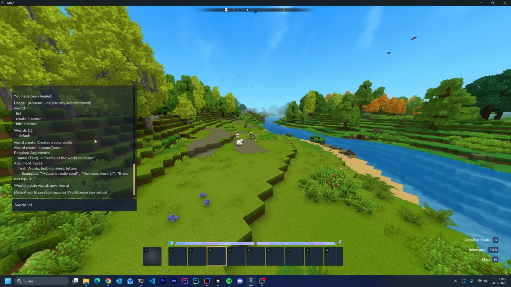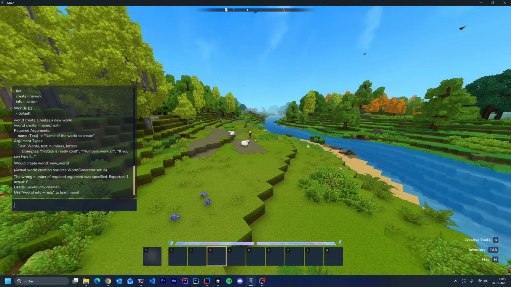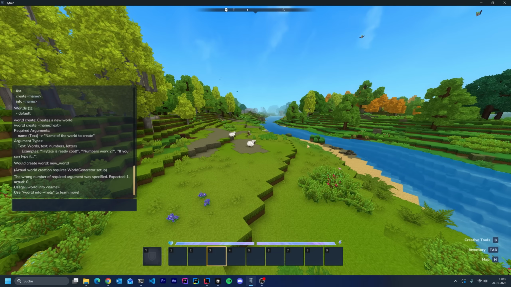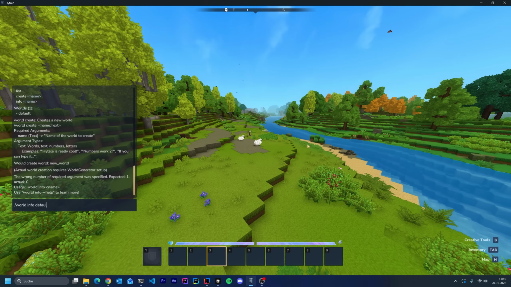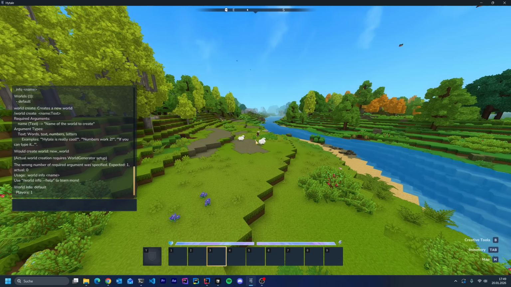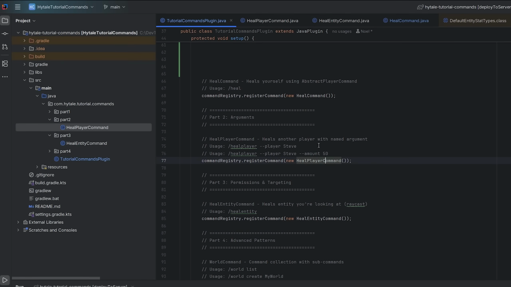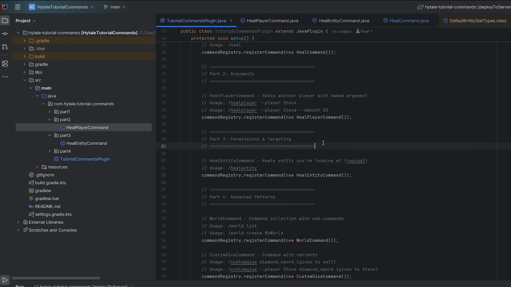Or I will type in world info, and then it says, hey, wait a minute, you provided the wrong number of required arguments that was specified. I expected 1, but you provided 0. So I would say world info default, and it, for example, gives me the player count. So this is how I have implemented it inside IntelliJ.